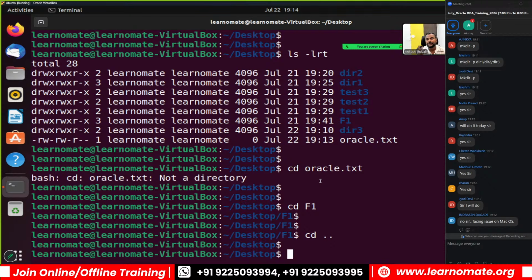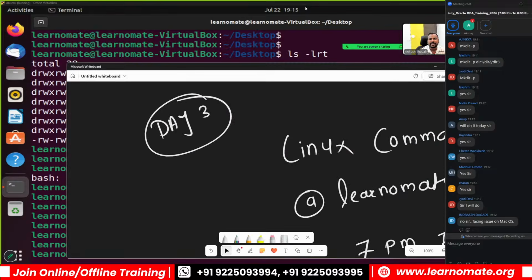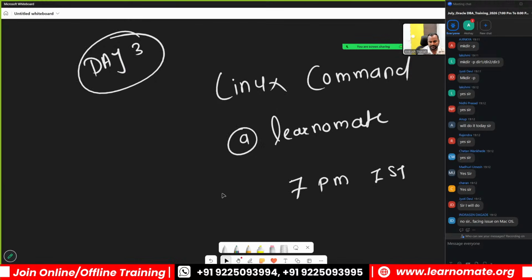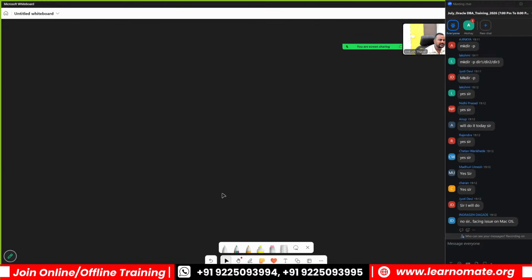But many times we are in situations where I want to create a new file, insert some data under that file, and save it. I want to do all these types of operations, right? So how is it possible? For that we need to use an editor. Multiple editors are available, but the very famous one is called the vi editor.